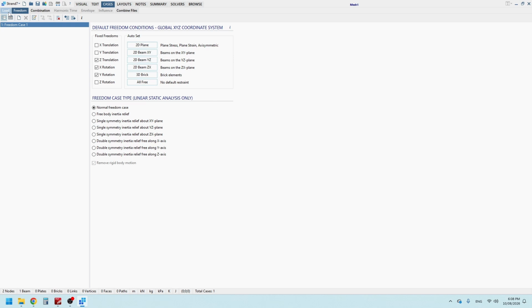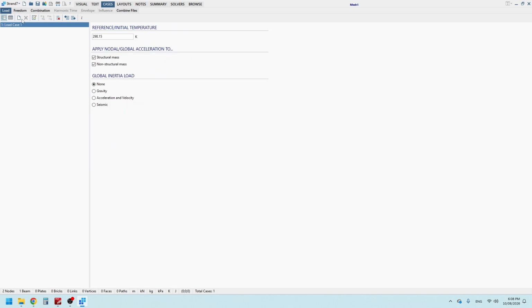Next one would be load. We're going to tell Strand7 what the load cases are. We're going to double click here on load case 1. We're going to call it G, which is going to be our dead load. Click on the new load case again. Double click to rename. I'm going to call it Q for live load.